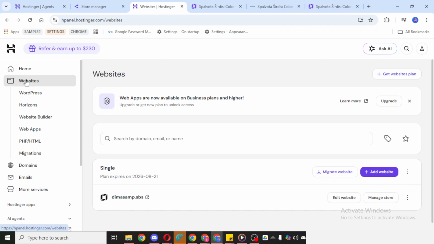Next, click Edit Website. This will open the Hostinger Website Builder, where you can access the settings and features connected to your site. Give it a few seconds to load fully so you can see the Builder interface clearly before moving on. Once you're inside the editor, click Store.